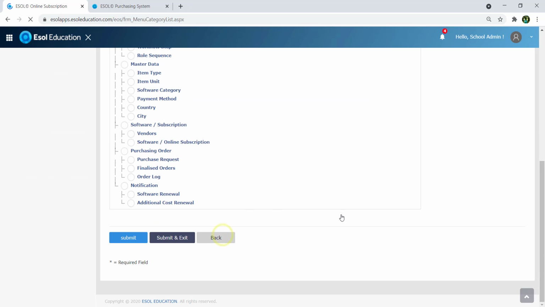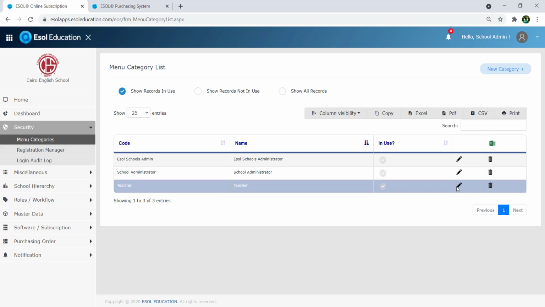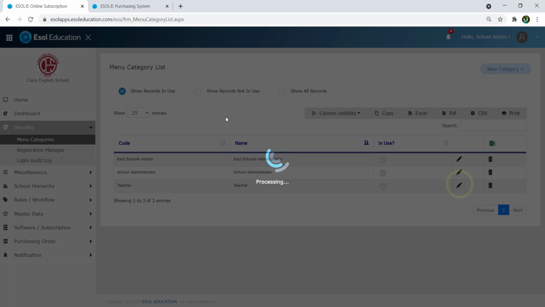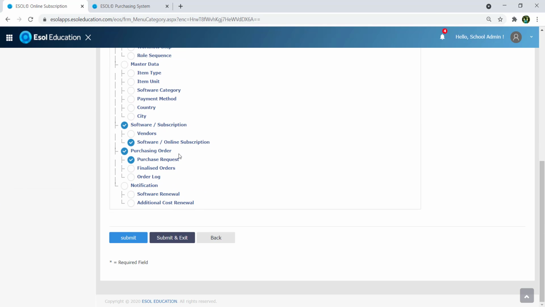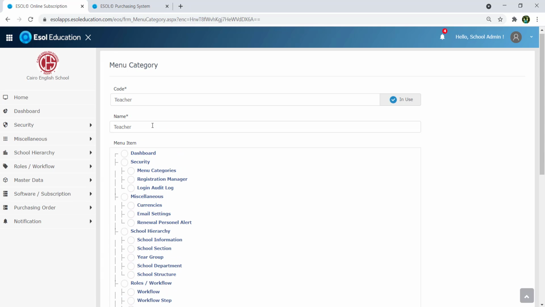we will go back to check on some of the configuration, for example, the teacher, and you will find, based on their access level, we can simply assign a couple of menu items which will show based on their menu category, like for example text subscriptions, how to assign, or to make a purchase request, and the rest is dimmed.